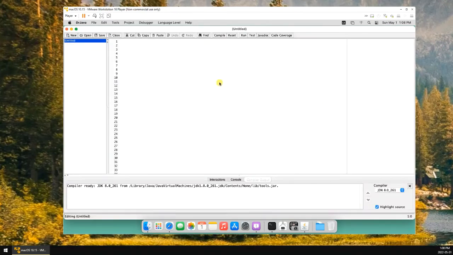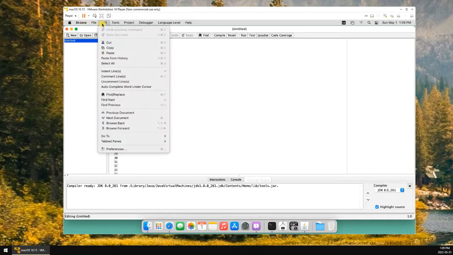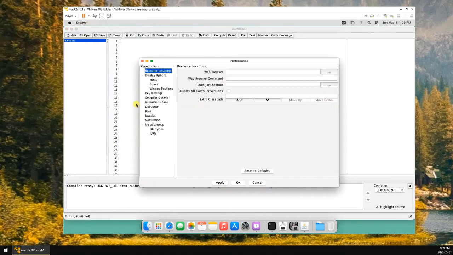So let's actually write the simplest little Java program we can, which is Hello World. What we're going to do is write the program, save it, compile it, and run it. We'll do all the basic steps. But the first thing I need to do is configure DrJava the way, well, I want it, but the way it really should be configured. So if we go over here to the Edit menu at the top, we'll go to Preferences.